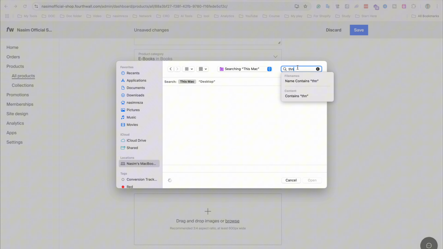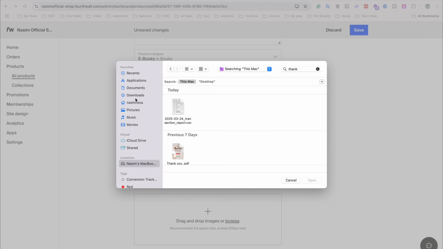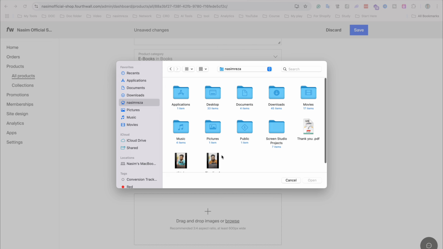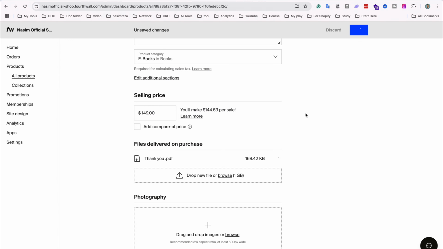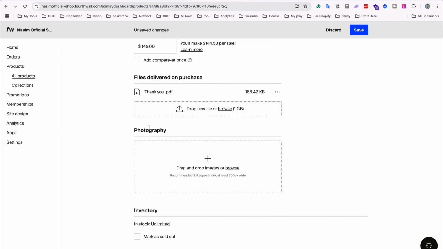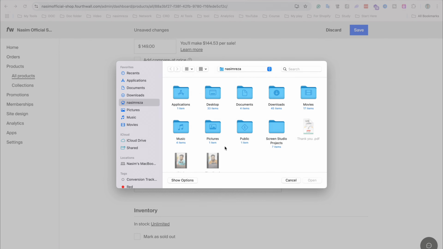For me, I have made a thank you page with an integrated URL. I just want to select that PDF from my computer. So it is on the desktop, and here it is. And it is very short, and that's why it will upload quickly. And next, the photography. That means media of your product. So you can say in short, it's a product photo.